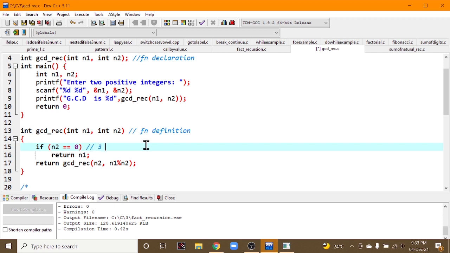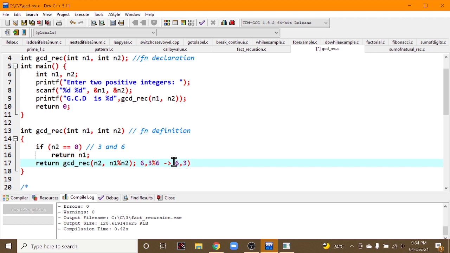Suppose if you want 3 and 6. Okay, so this condition is false, right? So return 6 comma 3 modulo 6. Return 6 comma 3 modulo 6 is nothing but what? Same number, right? Okay, so in that way the recursion will happen. Return again. So again for this 6 and 3 again. Okay, in that way till this condition reaches, the recursion will be happening.